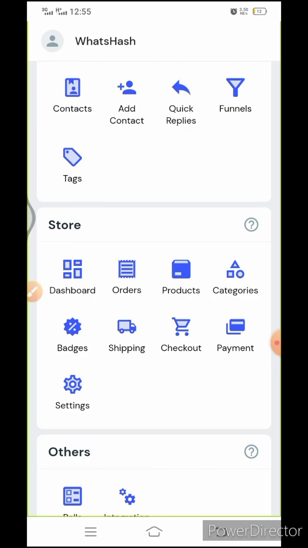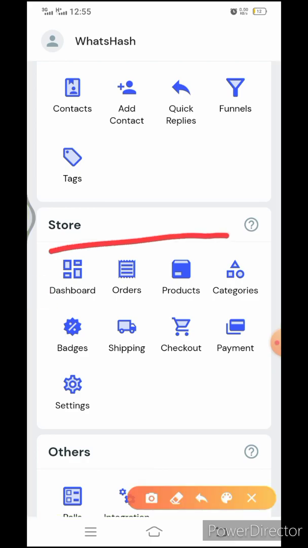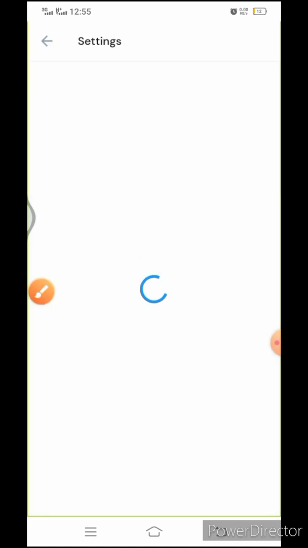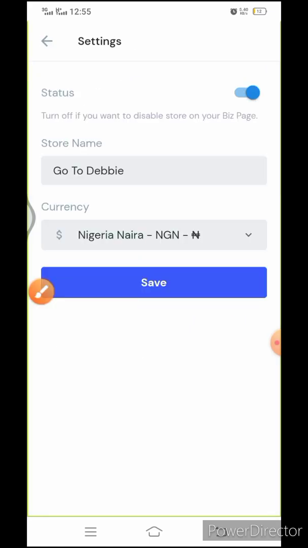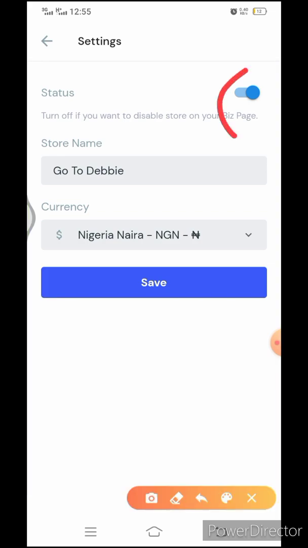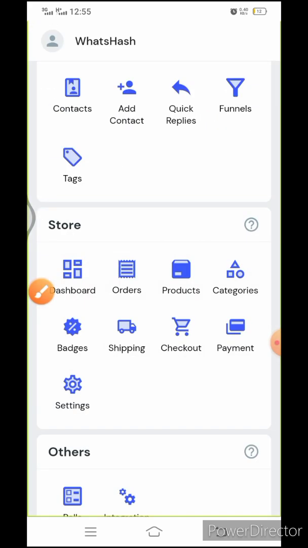So we've dealt with all of this, okay? The next thing I want us to jump to now is settings. So settings for your product, the currency, then your store name. Please make sure it's active. Remember, make sure it's active, okay?